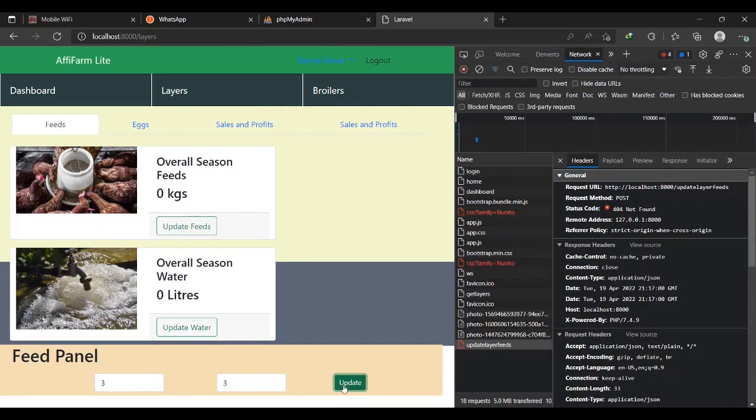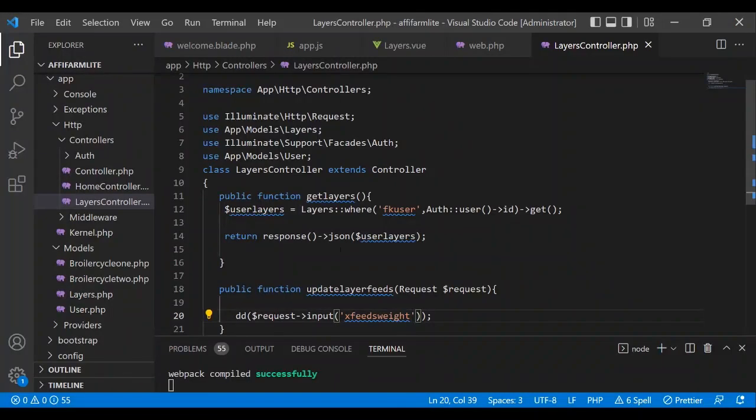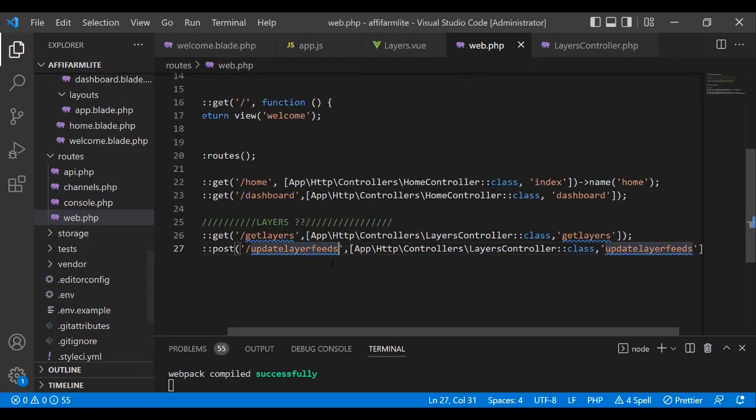Okay, so let me choose to update. Great. Okay, we have an error. I think we need to double check. Update layer feeds. Okay, it's update layer feeds. Let me double check if that's the case. Update layer feeds, and also in the web route, update layer feeds.